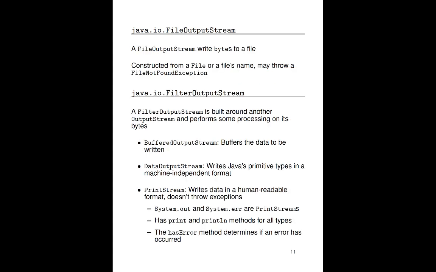A couple other examples of output streams that I want to dive into in a little bit more detail. A FileOutputStream writes bytes to a file. And so here you can create a FileOutputStream from a File object, or the name of a file. When you create a FileOutputStream, it might throw a FileNotFoundException. For instance, if you try to create a FileOutputStream for a file whose directory doesn't exist, you'll get a FileNotFoundException.